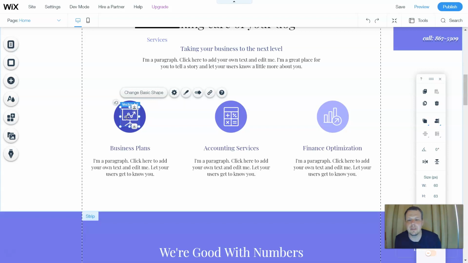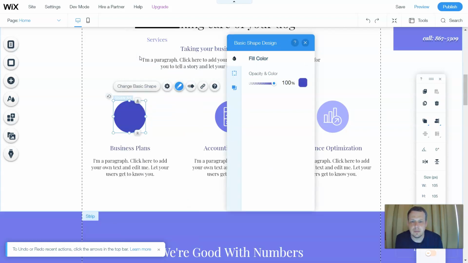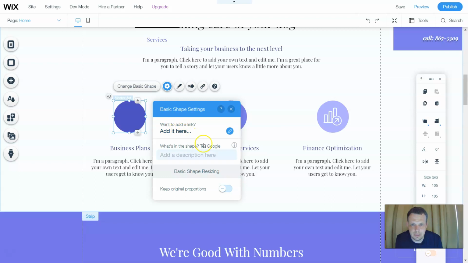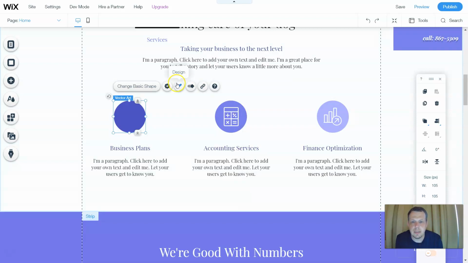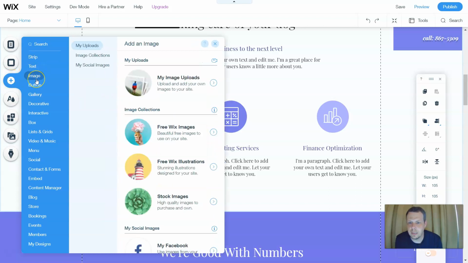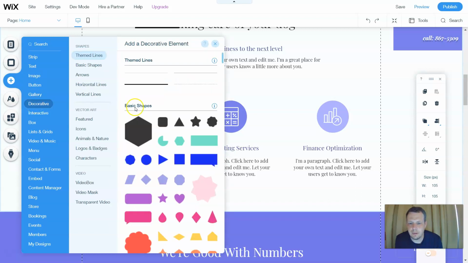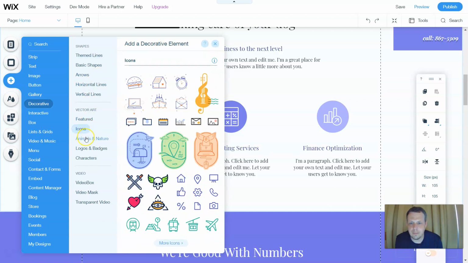How do we do that, Brent? Well, let me show you. So let's delete. We can click, and we can add as well, and we can do design as well, and basic shape design you can change. I am going to go to settings, and what is here? You can actually put a link here in the shape, or basic shape resizing as well. Now, since I deleted it, let's go to add. We're going to go to an image, gallery, decorative. We can go to arrows, icons, as well as animals and nature. So whichever you want. I deleted that just to show you.